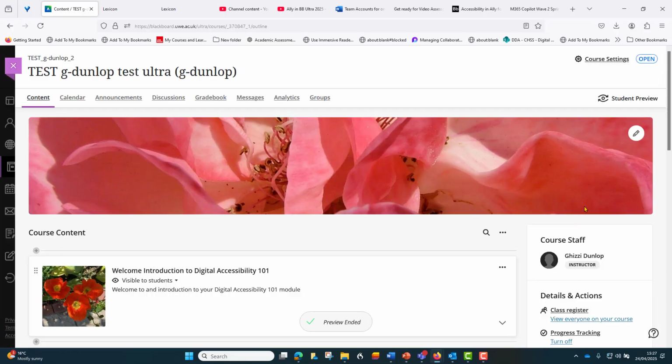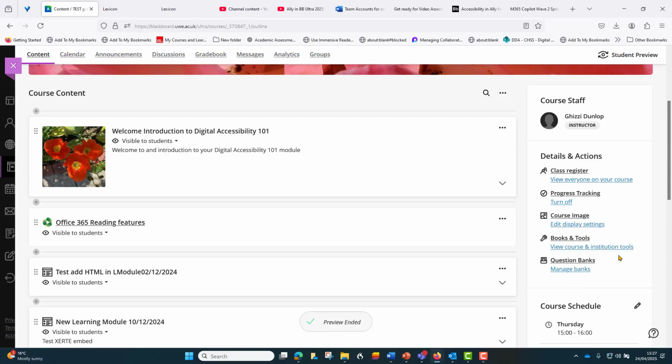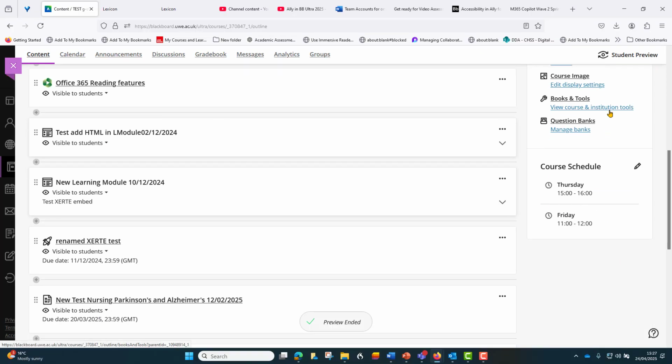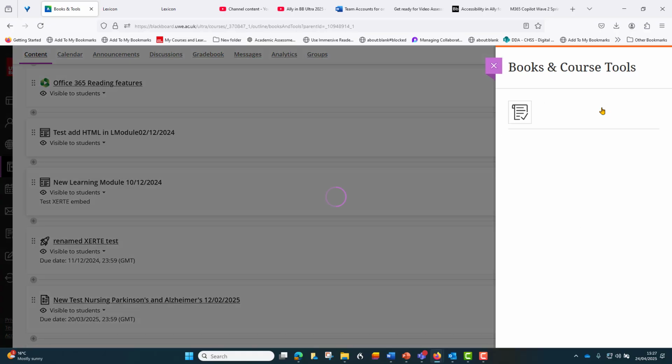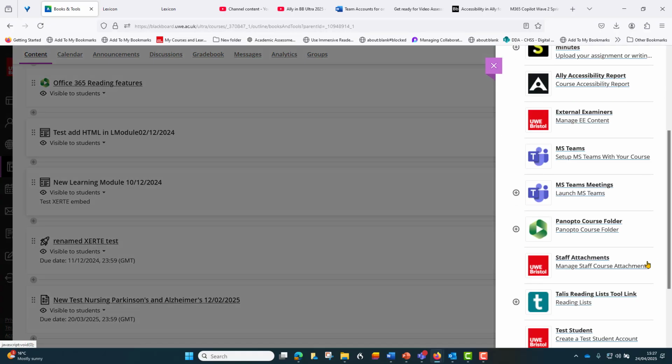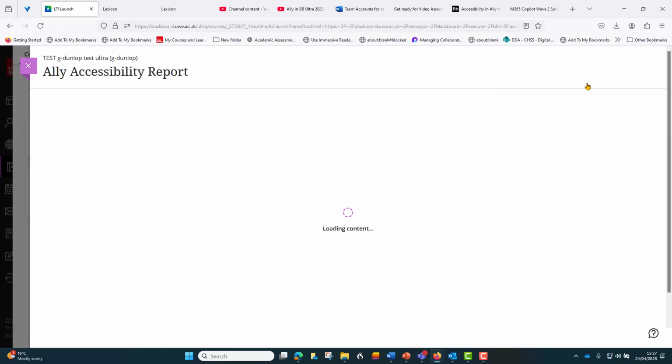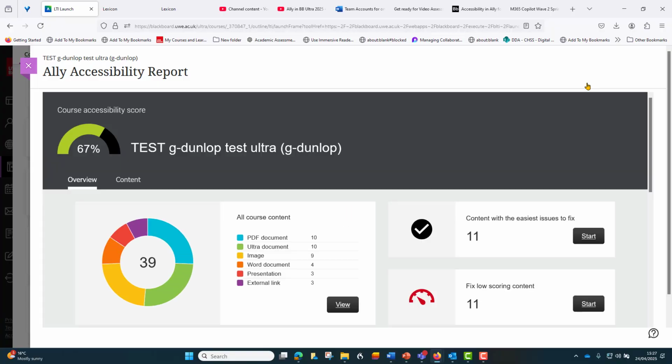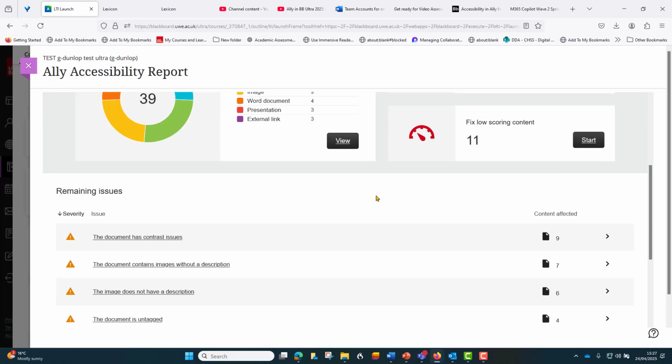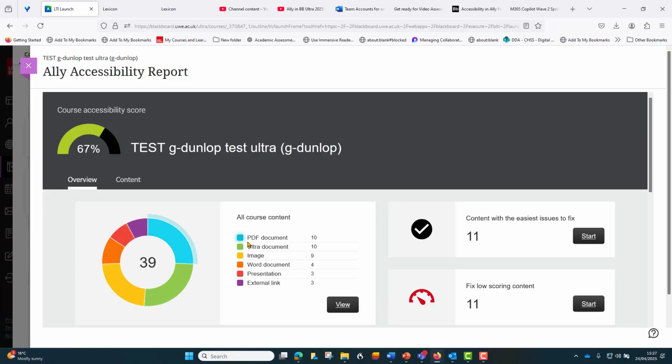Discard that. So the final thing for staff is that you can access through the books and tools, the view course and institution tools, the accessibility report from Ally. And that will give a report on your course's profile accessibility wise of the document types and content it can assess. So here you can see a breakdown of the number of documents of a particular type in the course at the moment.